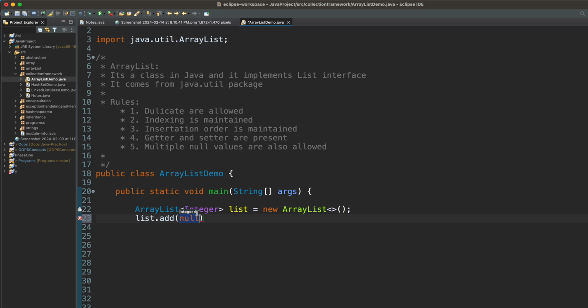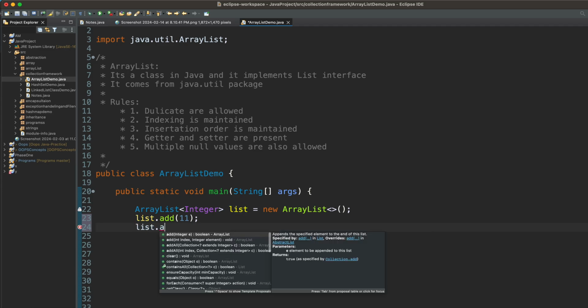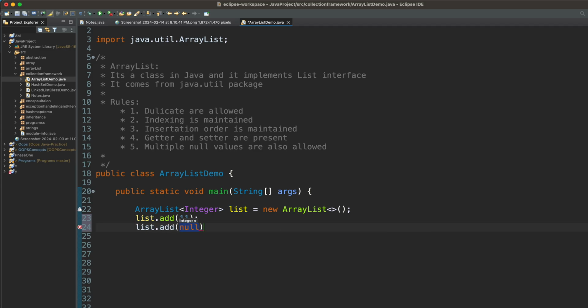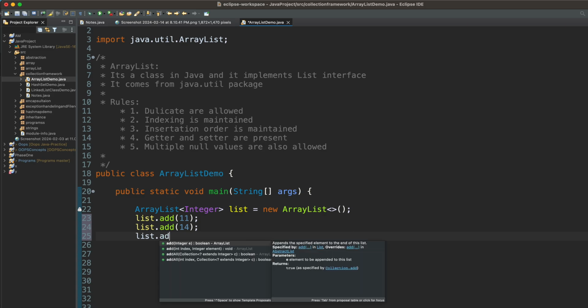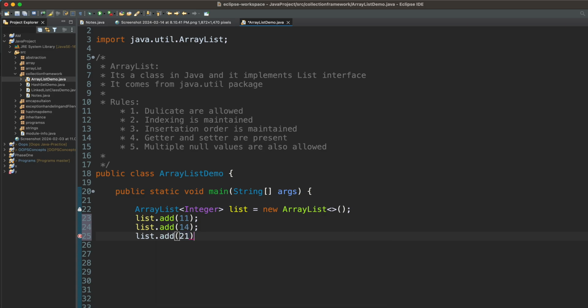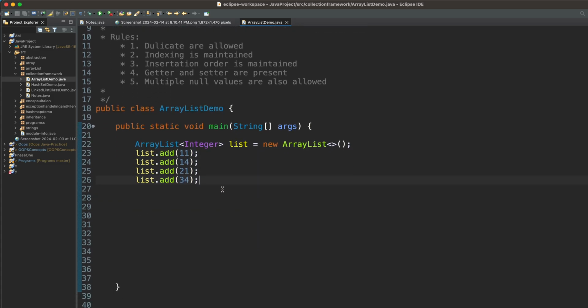What is e? E represents your elements. So let me add the first element I want to add in my list. This is one of the methods which ArrayList has: list.add, and here I'll say 14. Then list.add 21. Then list.add 34, something like this. So this is nothing but how you add an element inside your list.